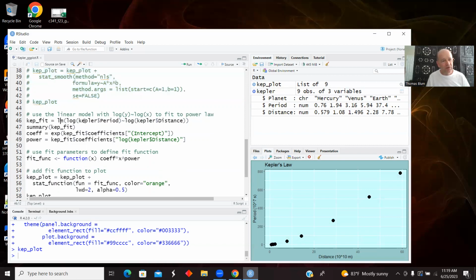I went to a linear model. A power law can be turned into a line if I take the log of the y's and the log of the x's, so that's what I did here. I took a linear model with the log of y as a function of the log of x, and then I summarized it just to see it. But here's me extracting the coefficient.